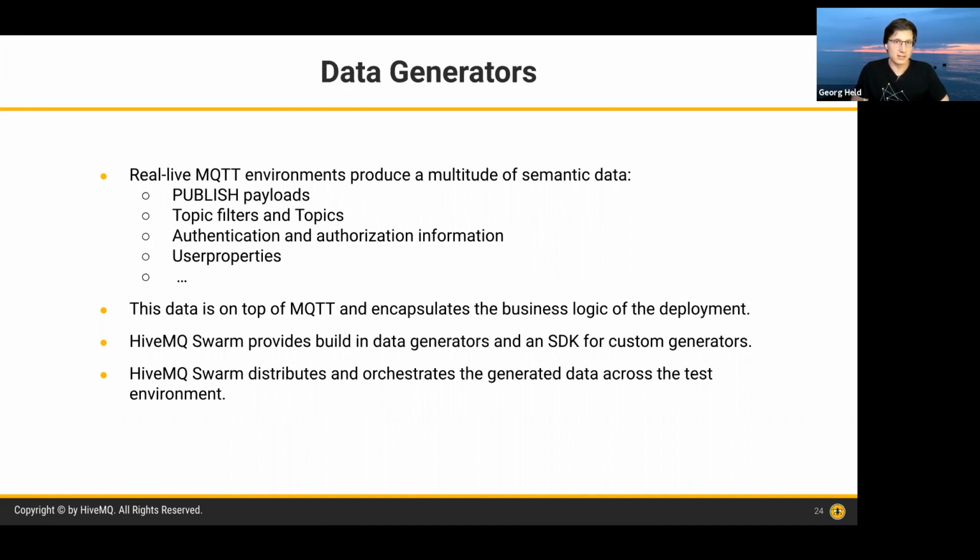There is authentication and authorization information, and I can't stress this enough. I come from a security background, and IoT security, we will come into detail on this later, is a must. And this is data as well, so this needs to be processed somewhere. Then, with MQTT 5, we have user properties and a lot more things that can be data. The important thing is that this data is on top of MQTT, so it encapsulates your business logic and is what you really care about.